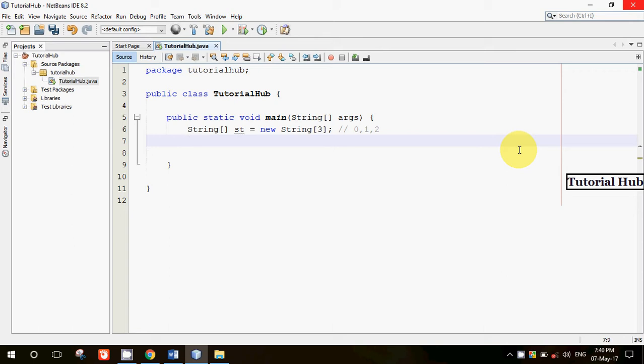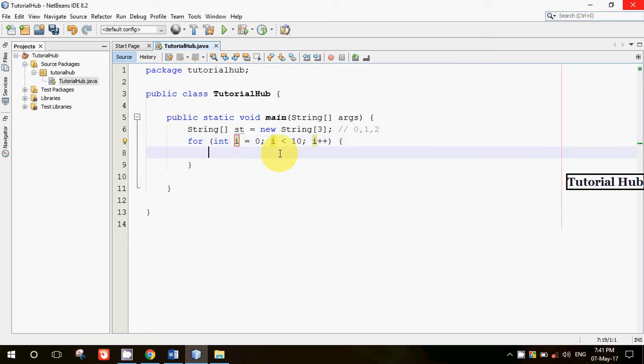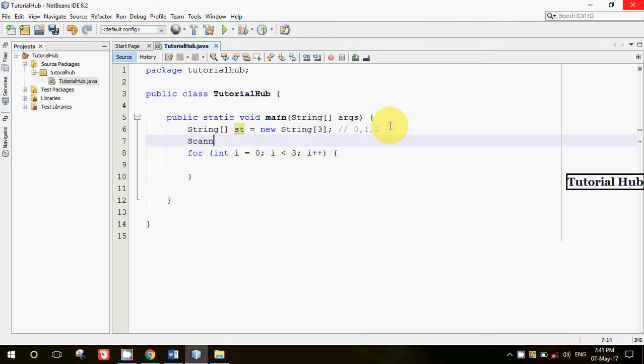For this reason we will use the for loop. This for is used for keeping the value inside the array. Here the for loop will run until it becomes less than 10, but our array size is only 3, so we need to write 3 here, and you need a scanner class, sc.